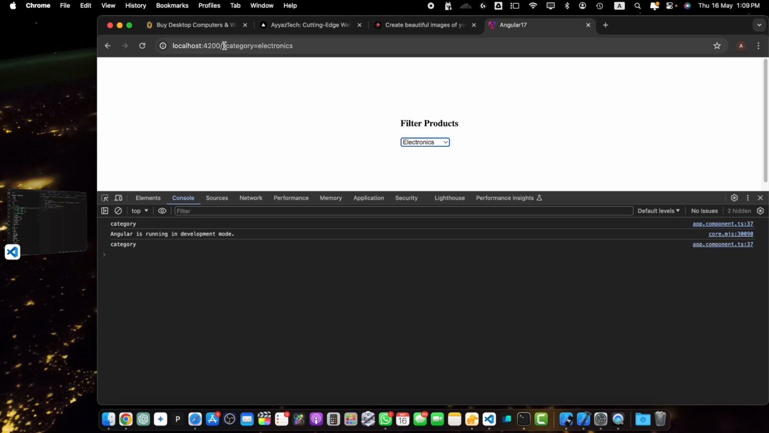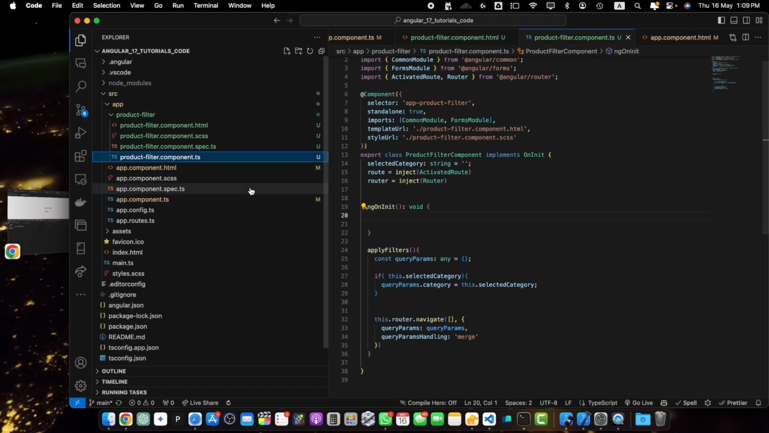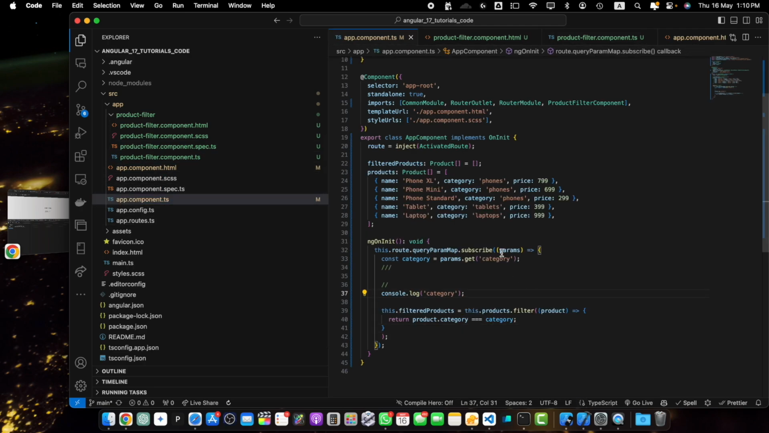Select the electronics and you will notice that the category electronics has been added in the URL. If you select a different one, it will be updated in real time. And you will also notice that every time you change the category, it is being logged in the console in the app.component. That is basically responsible for watching the category change in the URL, and this would be responsible to update the list of products based on the new category. So whenever you select a new category, it will immediately run the logic again within this callback function, and it will hit the backend REST API to get the products that are related to this category.